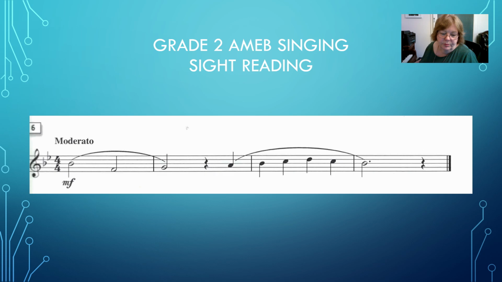This is what it sounds like on the piano. 1, 2, 3, 4. 2, 3, off. So we've got a nice little scale at the end there, ascending and descending. So if we're going to sing it, it's 1, 2, ready, go.